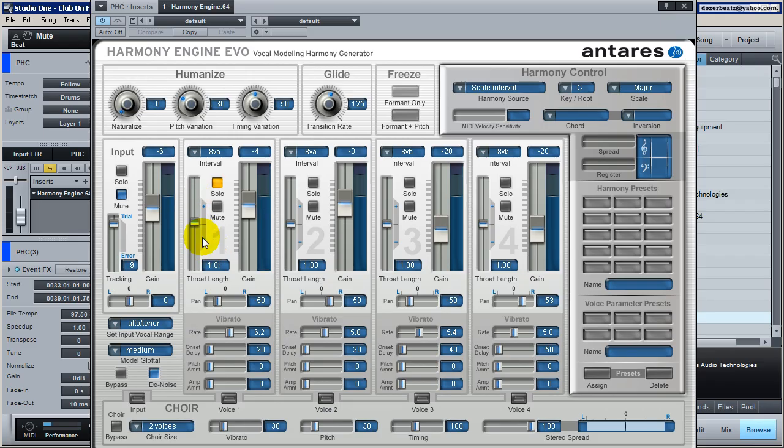Kind of like a formant correction like we had before. So you might want to dial some of that in to have them sound different. So I'll just do it for shits and giggles. I'll go here and I'll go down here.